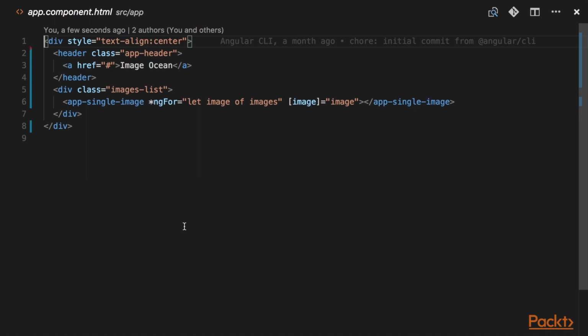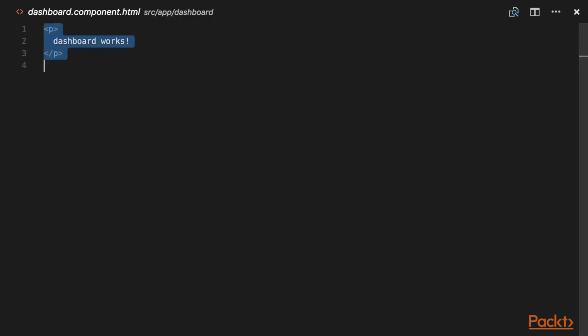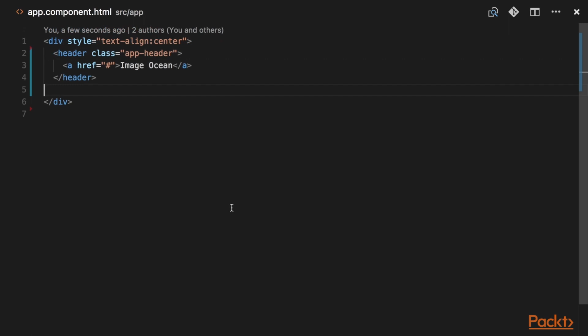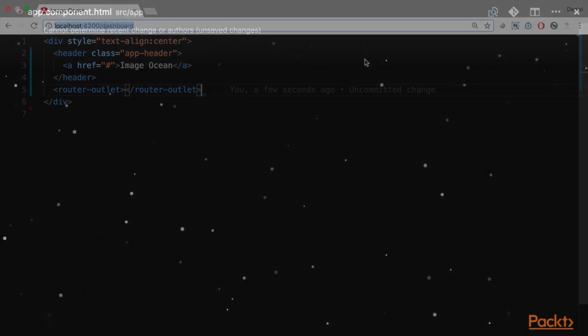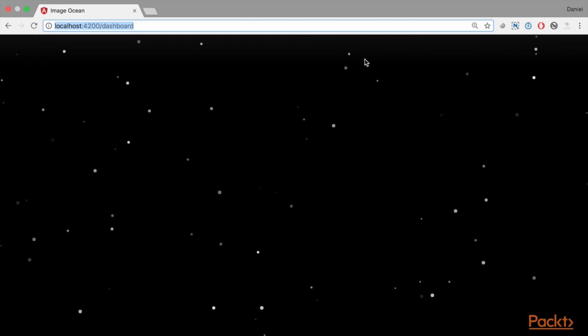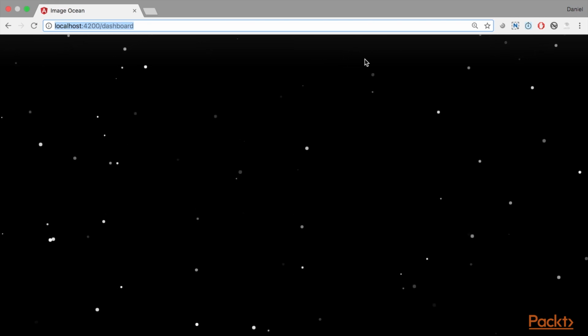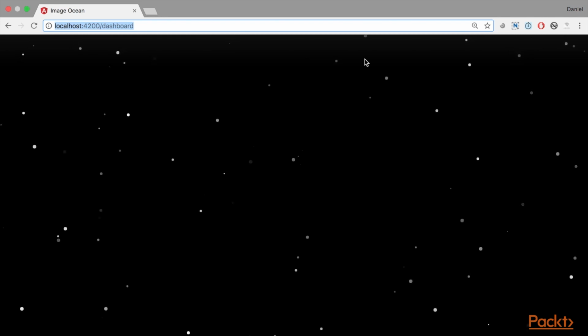Okay, this is our app component template. Let's move this code to our dashboard component first. Next, instead of displaying the images code in the app component template, we put the router outlet. At this moment, nothing is displayed when we enter the dashboard route. It's because we also need to move the JavaScript code with the images array to our dashboard component.